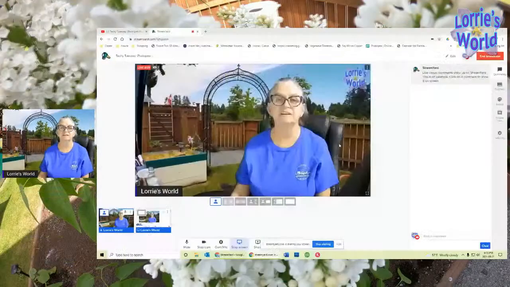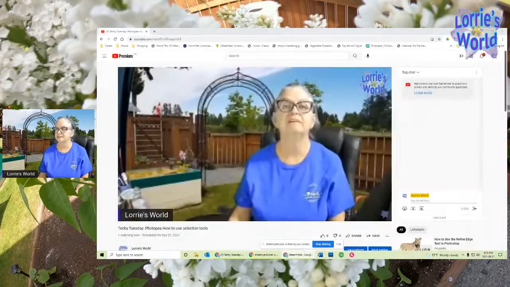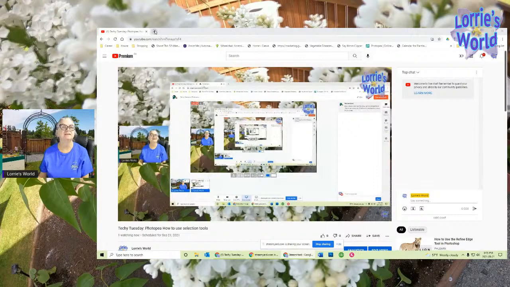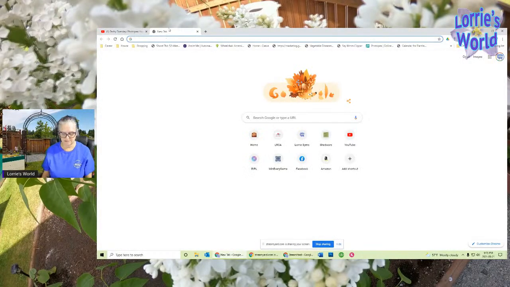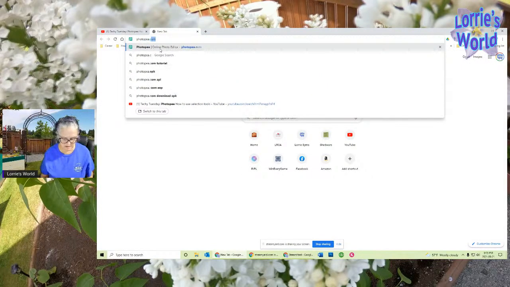I'm Lorrie, and it is Techy Tuesday. Let's learn how to play with Photopea selection tools. So let me just share my screen. And I'm going to share that screen. And I'm actually going to pull this over here so I can kind of ignore it. And I'm going to go to Photopea.com.